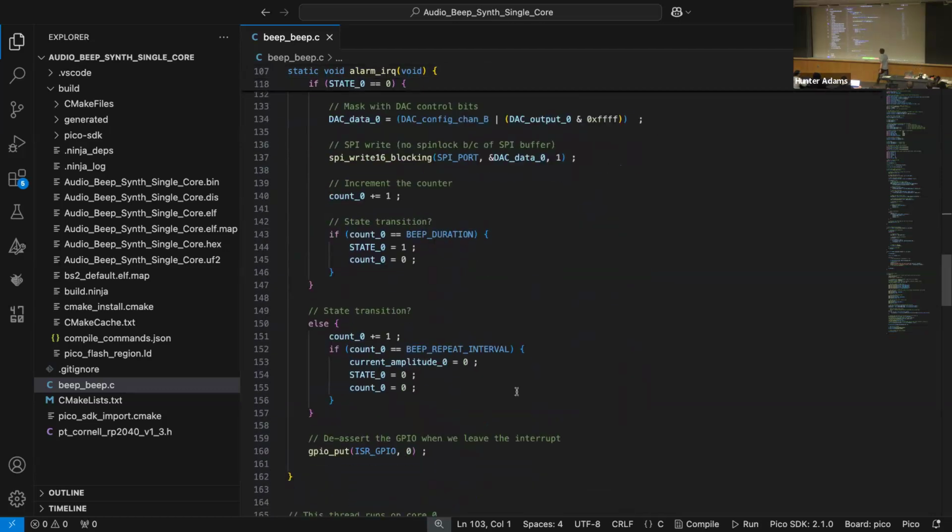And in fact, all that it's doing is incrementing this variable. It's counting time in units of interrupts until it gets to some threshold, at which point it zeroes the output amplitude, transitions our state back to state 0, and zeroes this variable that we're using to measure time. This automatically transitions us back to beep production.